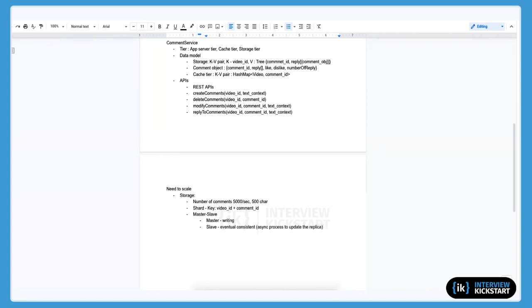Or instead of this one, we can use consistent hashing also for updating the replica. So now the number of writes are more, so based on the load, we need to decide how many nodes will be needed.